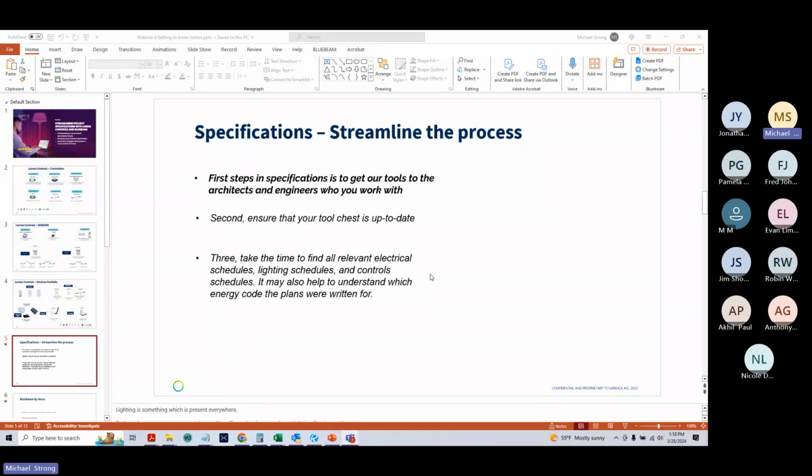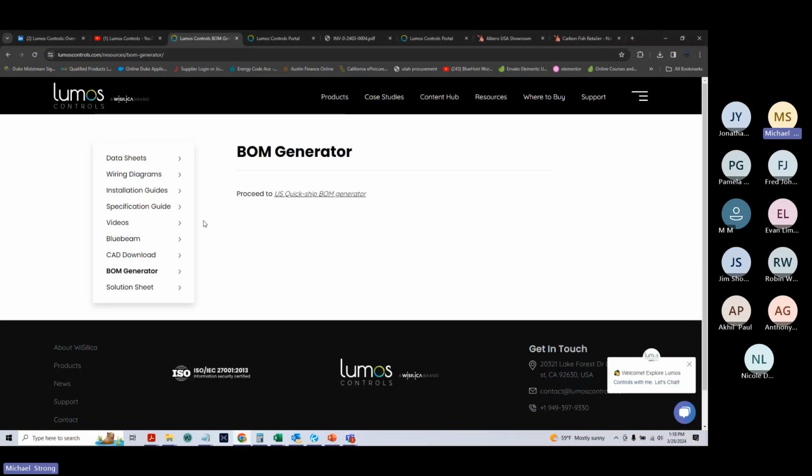They're going to want the specifications book, and they're going to want the CAD drawings. So just to review, specification guide.